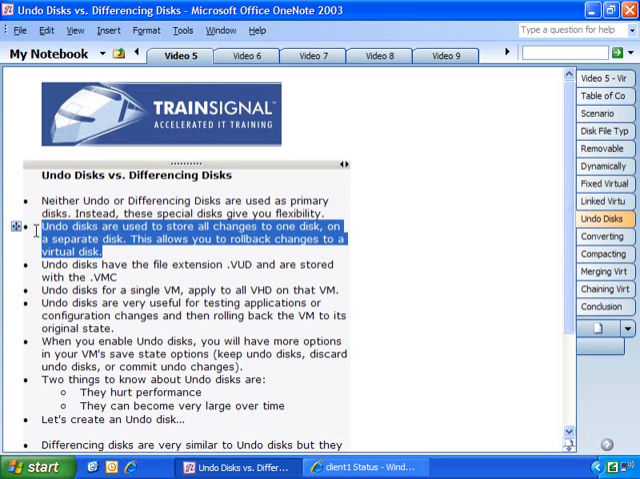Now, undo disks are used to store all changes to one disk on a separate disk. This allows you to roll back changes to another virtual disk. So what that means to you is I take the primary disk of my computer. I create an undo disk for it. What that does is it puts the primary disk in read-only mode. And then you have this undo disk where all the changes are being written.